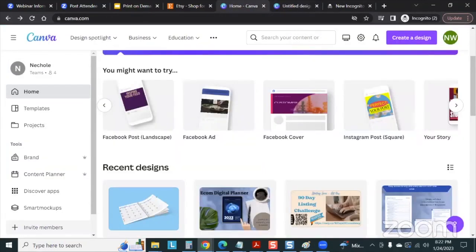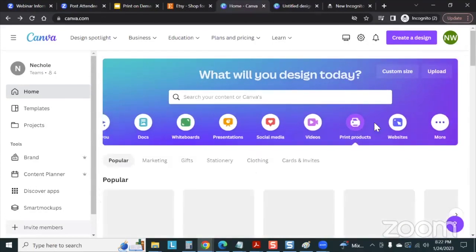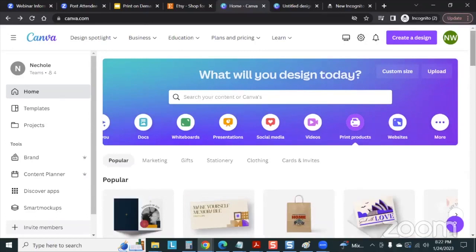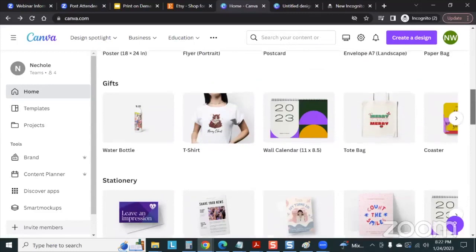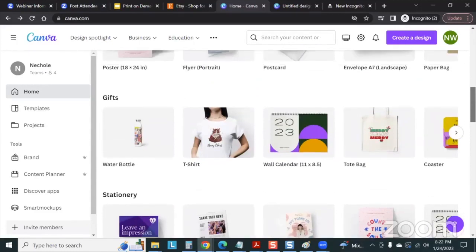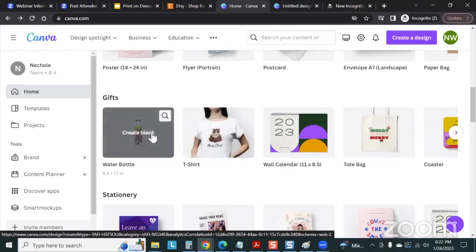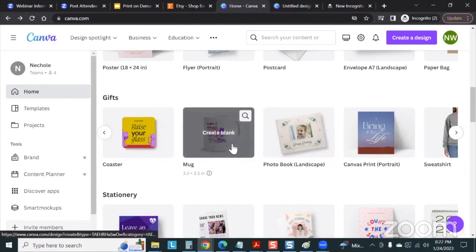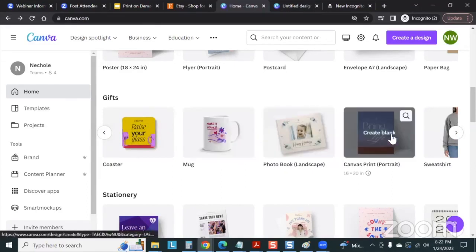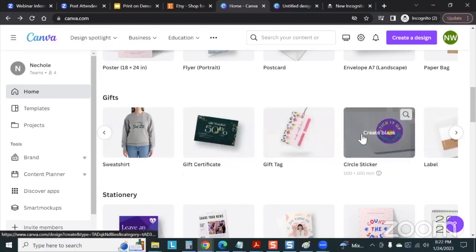The other thing I wanted to point out is print products. Inside of Canva, they give you the opportunity to do some print products. Print products are going to be very similar to some of the things that you might do on Printify. You see that you have the opportunity to do a t-shirt, a water bottle, a blank wall calendar. You've got a tote bag, coasters, a mug, a photo book, a canvas print, a sweatshirt, gift cards, and then tags.